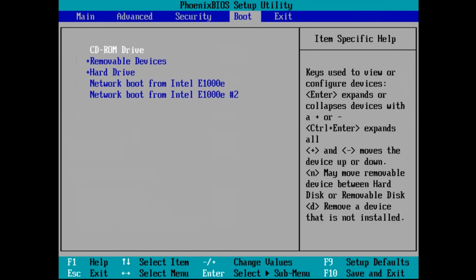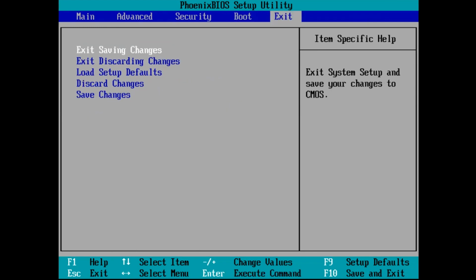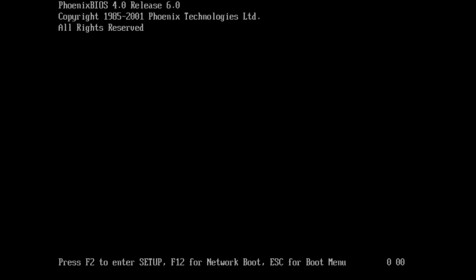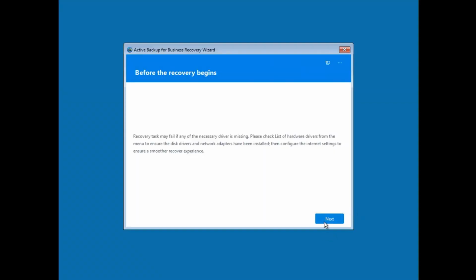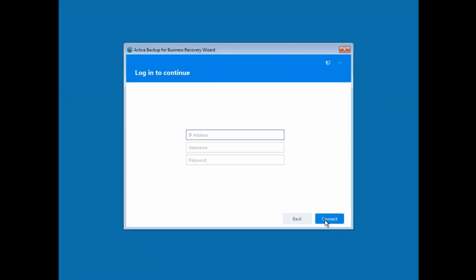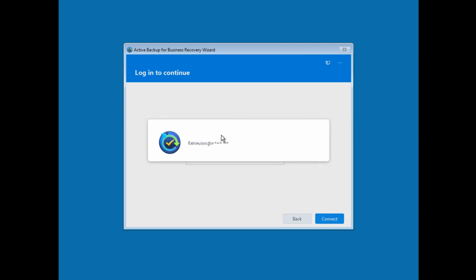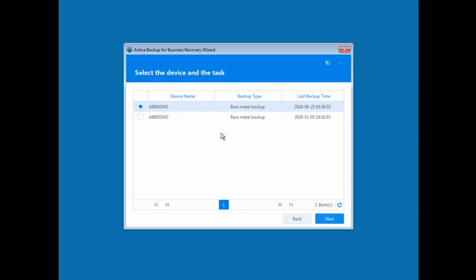Next, navigate to the Boot tab and prioritize Removable Devices if you're using an external USB. Exit the setup to continue the restoration process. Then, Active Backup for Business Recovery Wizard will guide you to complete the whole recovery process. Enter your NAS address and credentials to connect to your backup server. Make sure your internet is connected at this step.